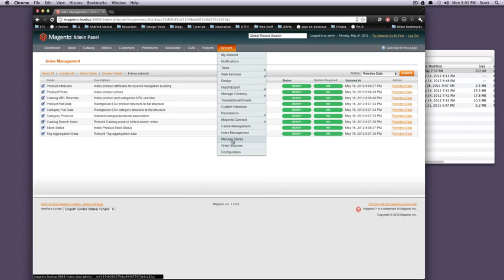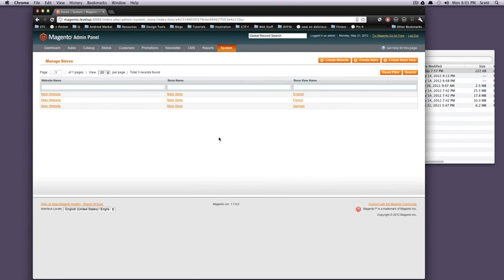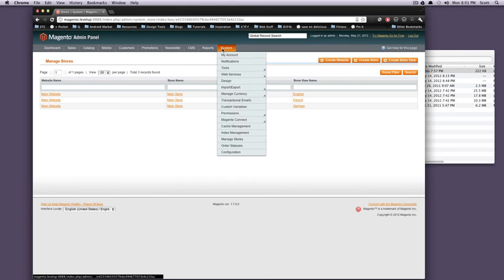Manage stores. This is if you have multiple stores, like the demo comes with an English, French, and a German store. They're both using the main store and the main website. So if you want to create a new store, create a new web store, or create a store view, this is where you'll do it. We'll go over what that entails and how you can have a quite large site by having different stores, store views, using the same database and the same Magento install.